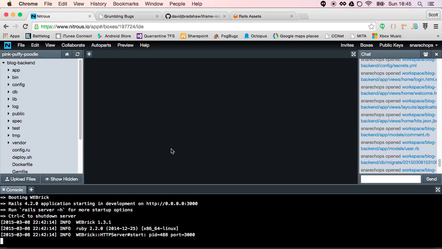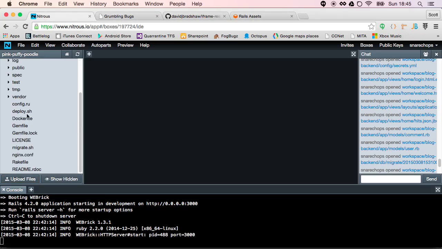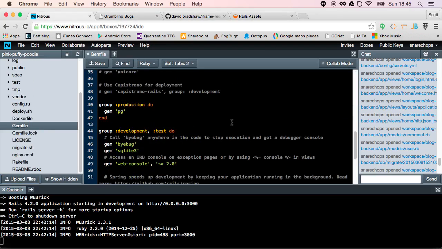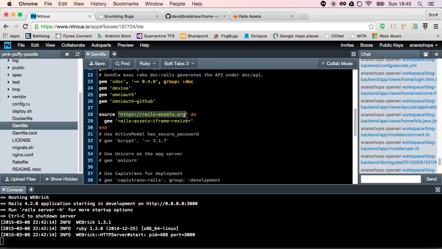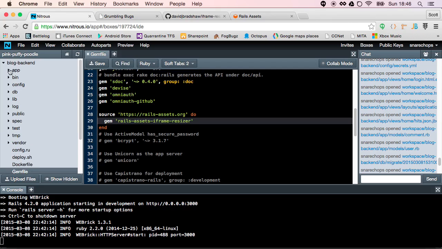So, if we go into the Gemfile, let's see how I did that. And basically, I did exactly that. I put the source, and then I put rails-assets-iframe-resizer, and that's exactly the same as running bower install iframe-resizer. It works exactly the same. So anything that's available through Bower, you can install in this way, and it's really simple. It pulls it in the normal way.